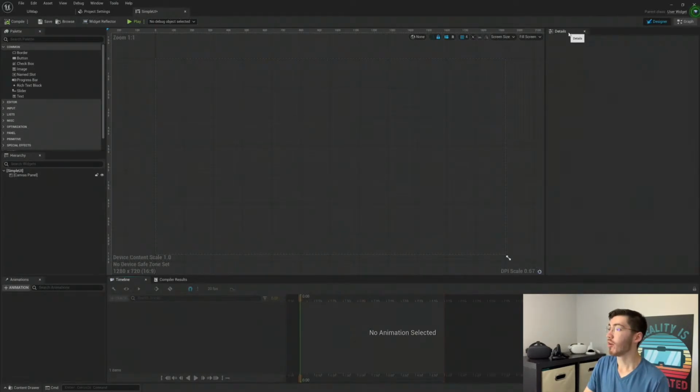Right next to that, and then right up here on the right, we have our details, which again, if you've messed around with Unreal Engine, is kind of self-explanatory. It is basically any details pertaining to, for example, text, what font we're using, the size of our font, things like that.